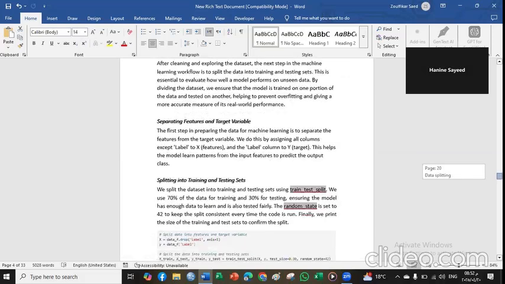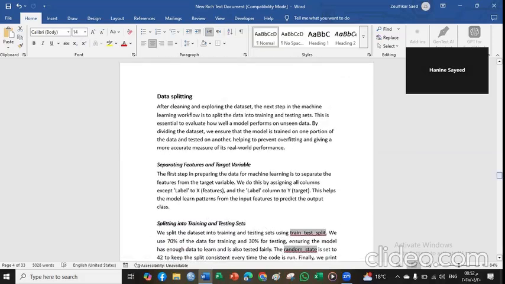Now let's move to data splitting. Once the dataset is cleaned and explored, the next step is to split the data into training and testing sets. This is critical to check how well the machine learning model performs on new unseen data.